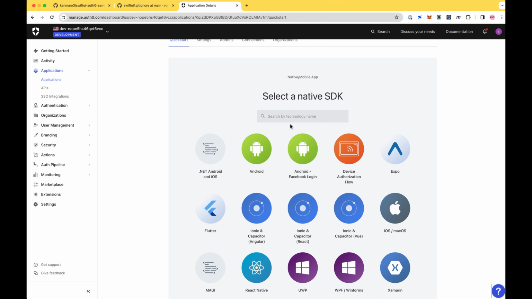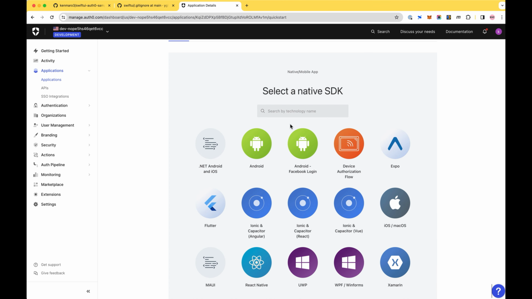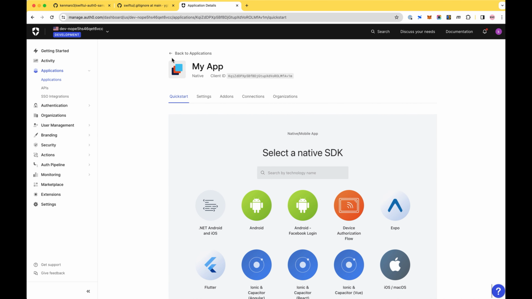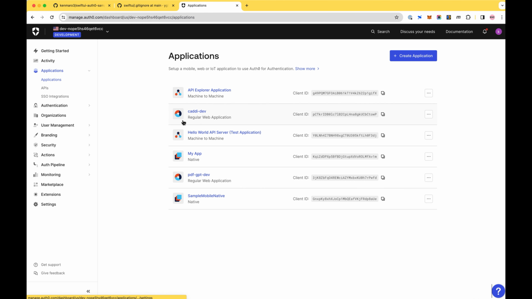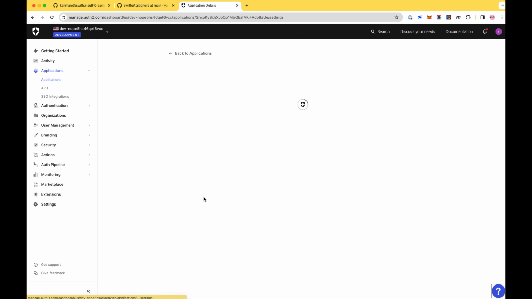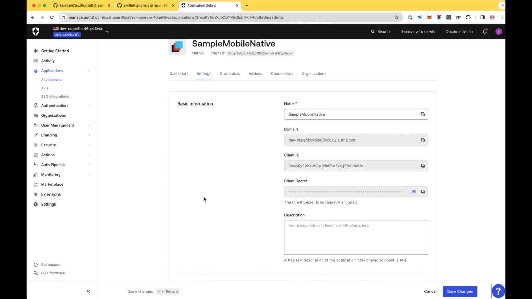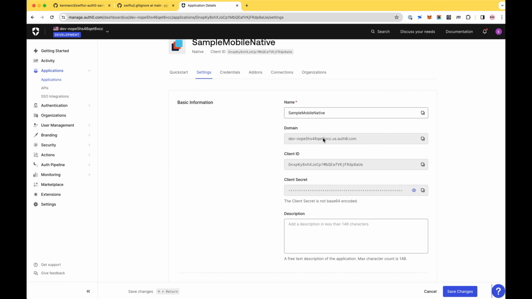Actually, you can skip. This will have some example, but you can just skip back to application. It's okay. And then now you will see your app. So to me, I already have a sample mobile native app. So this is what I created, right? So it has a domain name. What you need to do is a few steps. So look at the domain. You got the domain here, and you got a client ID right here, and a client secret. But client secret, I don't use it right here.